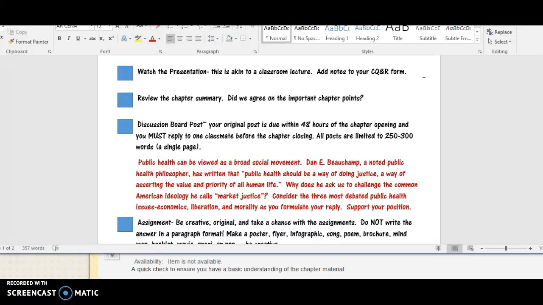Now, these are just theoretical examples. They're not directly related to any reading in chapter 2. I'm just giving you examples. You will type that up and you will submit a CQ&R form for every chapter.